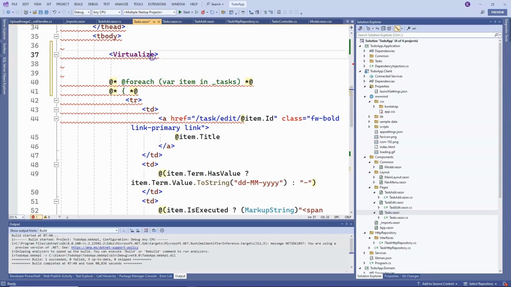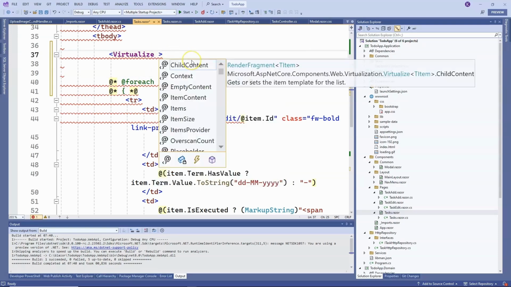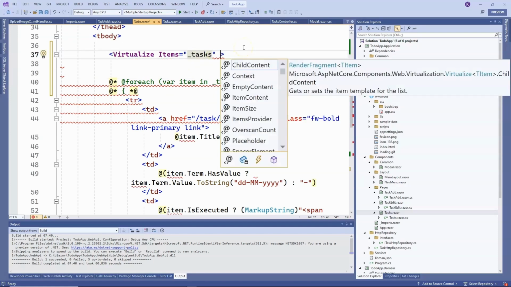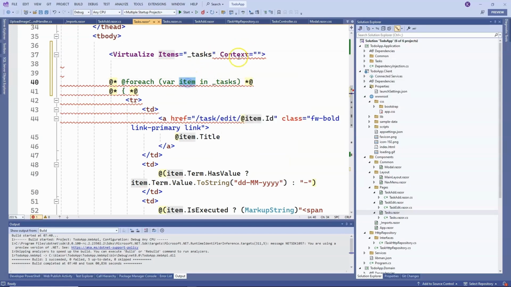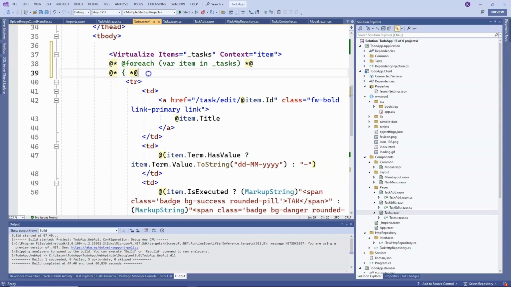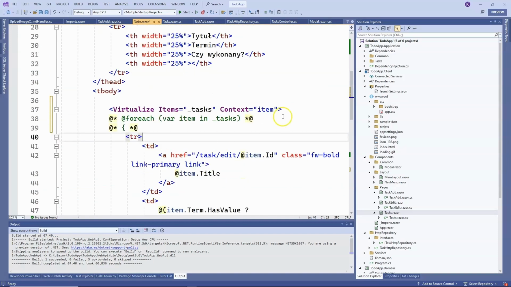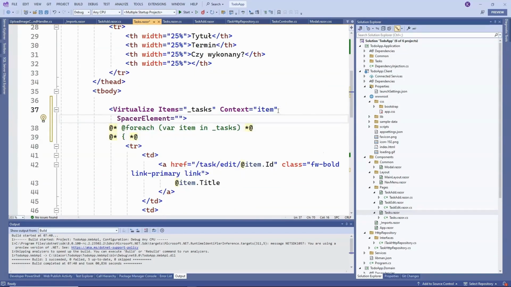Now we'll use virtualize. We need to pass items to this component, which in our case will be tasks, and also the context, which in our case will be this item. So here, instead of iterating with for each, we use virtualize and pass items, all elements, and the context, which will be the item from the given element. If we make these changes, you'll notice that we don't need to change anything else inside this component. Okay, and let's also add a spacer element which separates the individual records. In our case, it's tr, the row in our table.